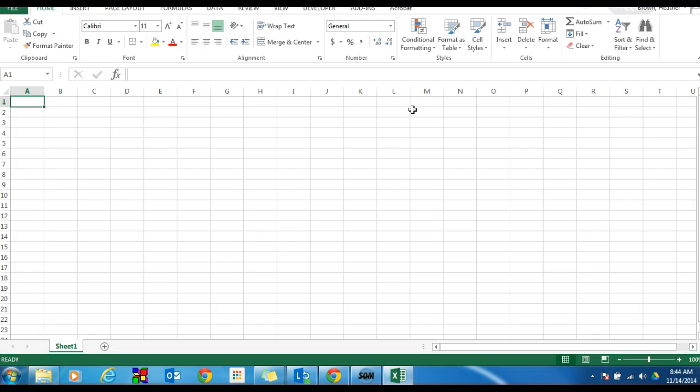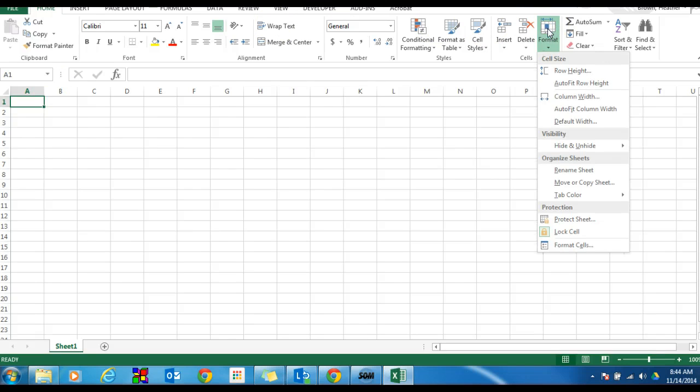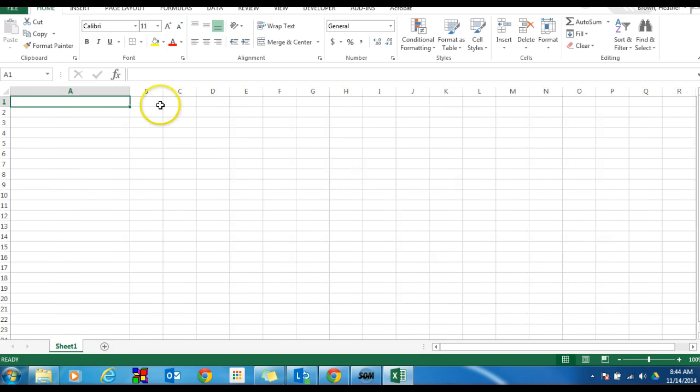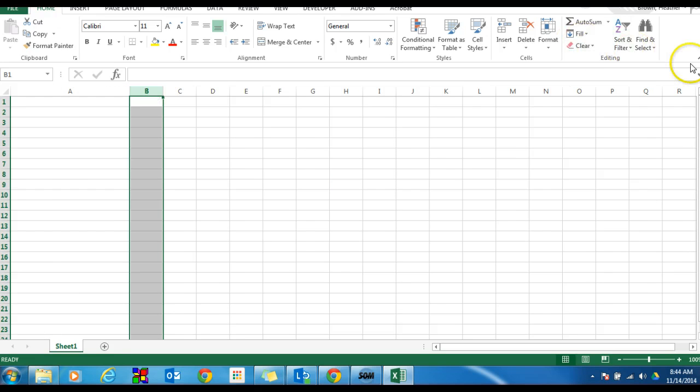Alright, so it says format the width of column A to 32 and B to 22, C to 12, D and E to 6, and F to 15. So width. So A, format column width to 32. B, format column width to 22.